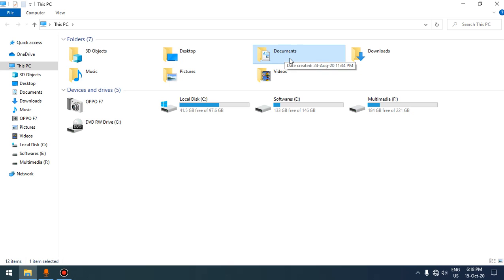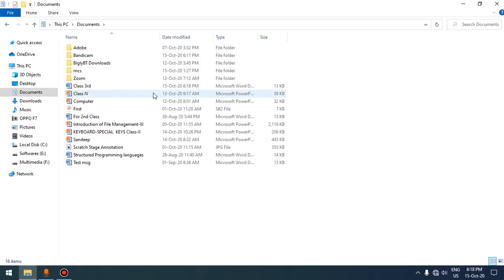So this is where we have saved the file that we have created. I will double click over it to open it, and we will search for our file. Our file name is class 3rd. So this is our file. By pressing the left mouse button over it, we can select it. Now you can see a blue color around it. This means this file is selected.